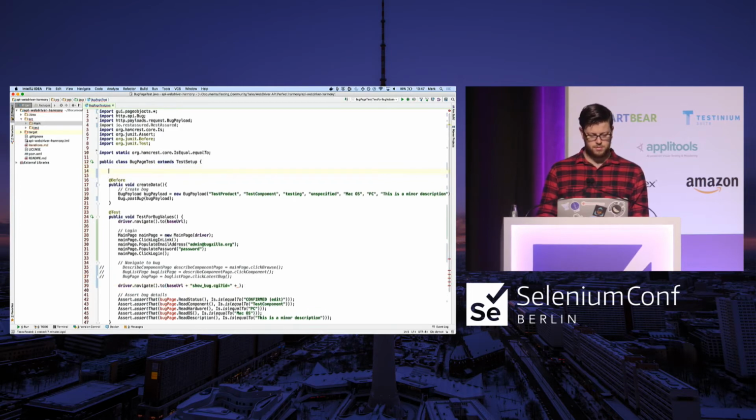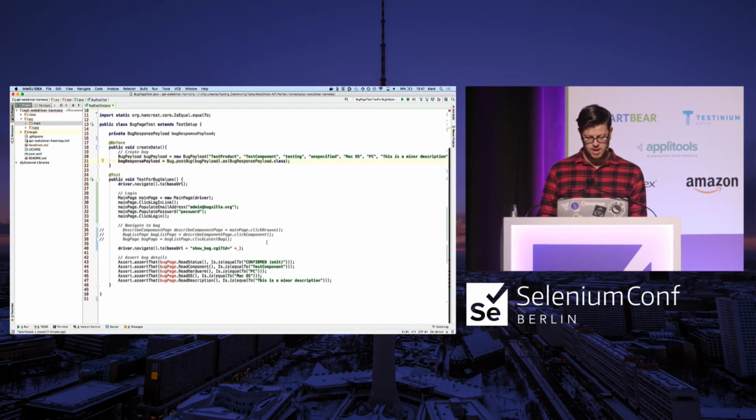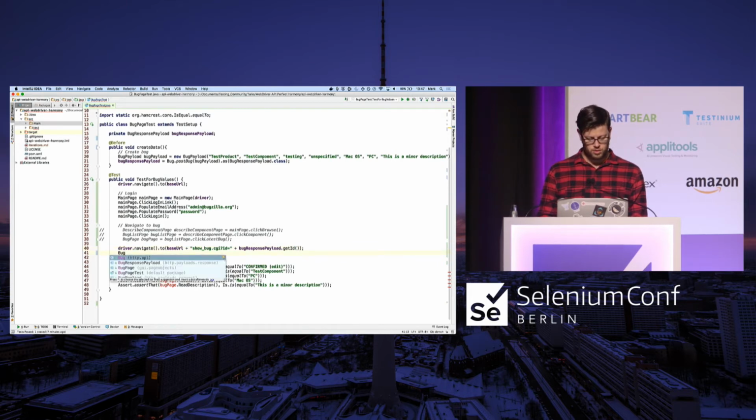So I'm going to create a shared variable, and I'm going to call it bug response payload, like that. I'm going to go bug response payload equals this as class. And then down here, I can call that stored response and call getID. And then I just need to recreate my bug page object, equals new driver. Nope, not. Bug page driver. There. OK, so I'm going to run that.